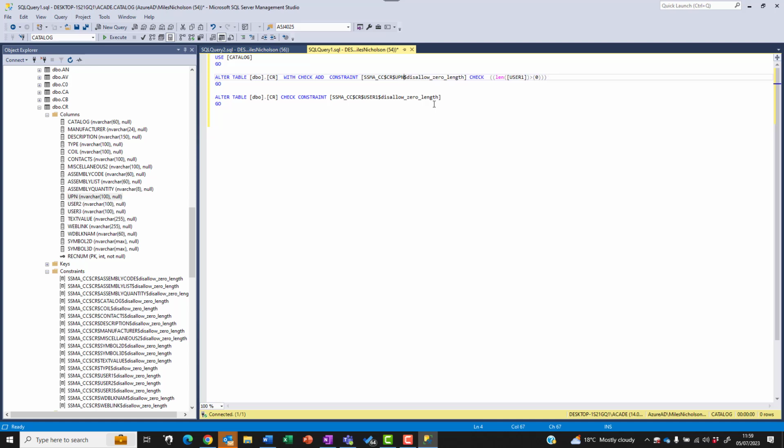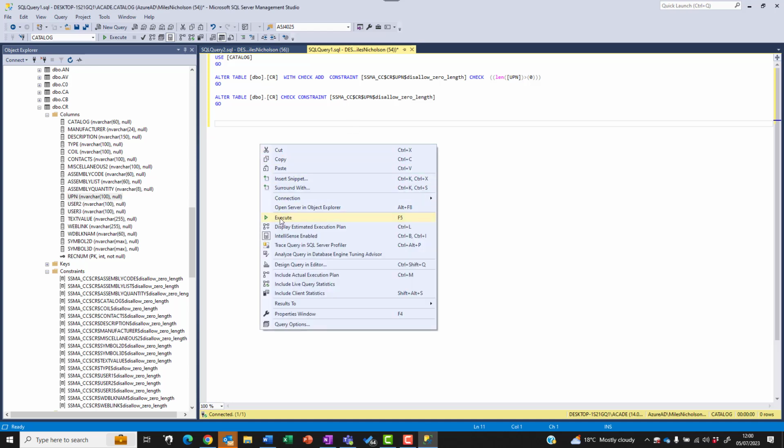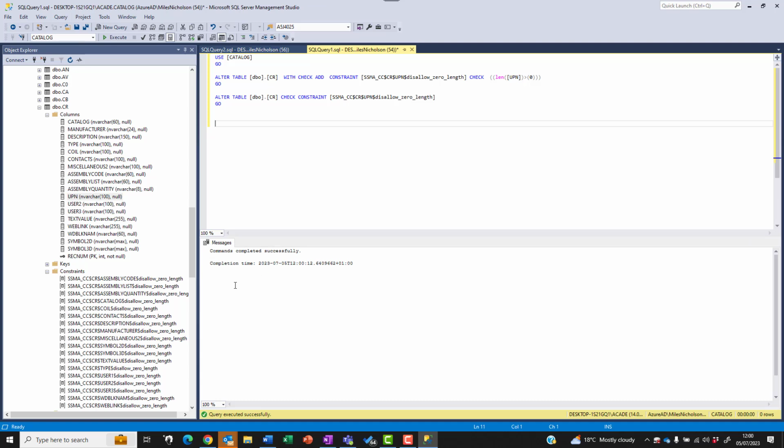Now, there might be multiple instances. There's obviously UPN there. There's UPN specified here, and there's also UPN specified on this line as well. Once we've done that, we can right click and execute, and you can see that's completed. And if we right click over constraints and refresh, you'll see that the constraint now has changed to UPN.